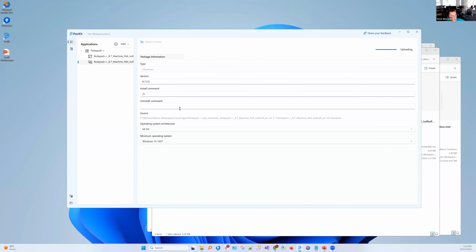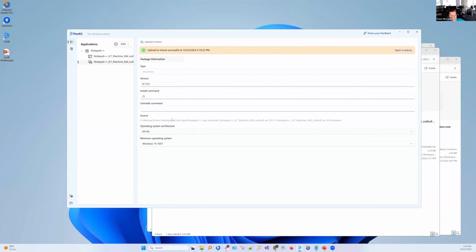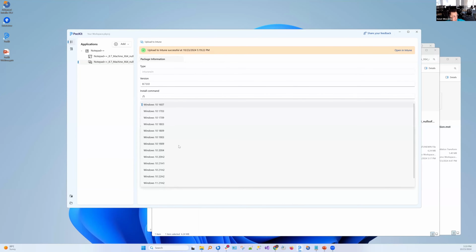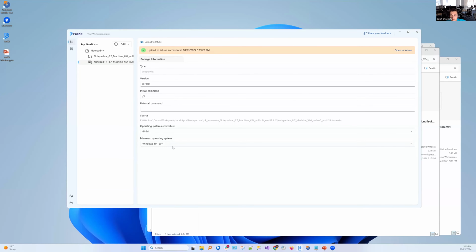Now, when it comes to the Intune deployment, we have the option to provide some, okay, so upload to Intune was successful and we have the date and time. For the package customization, currently you can select the operating system architecture. You can select the minimum operating system. And currently we are working on the app assignment. That's something we are working on. So you will be able to provide app assignment directly from PacKit. And of course, more functionalities to be added in PacKit based on the feedback that we receive from you guys.